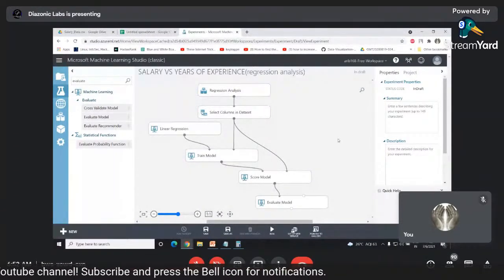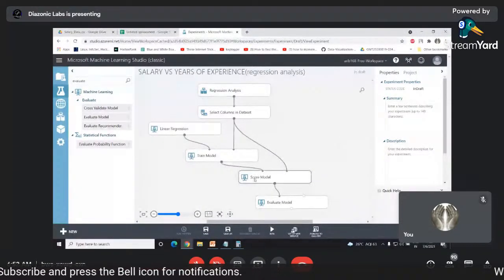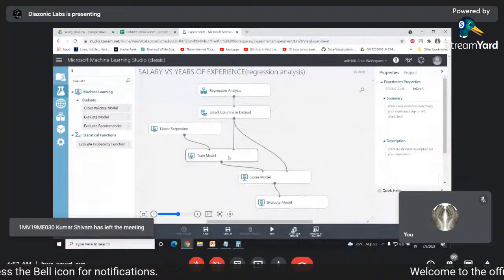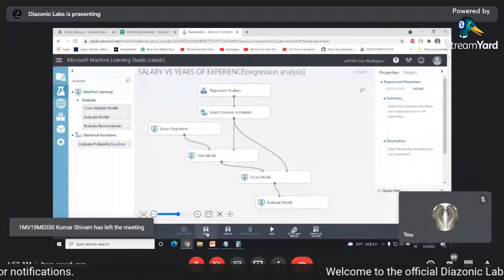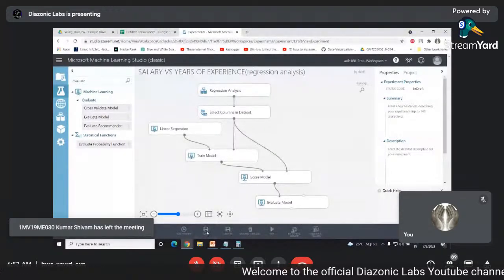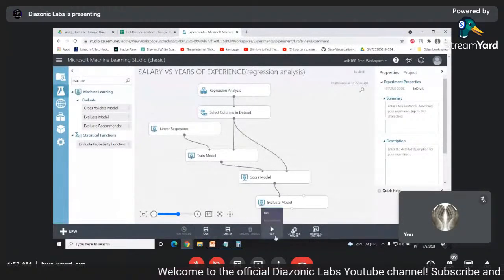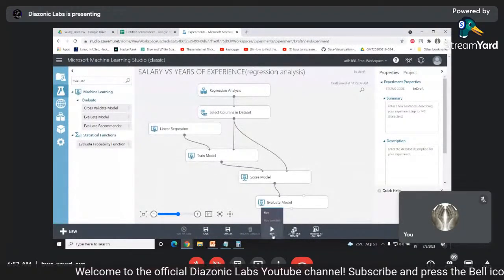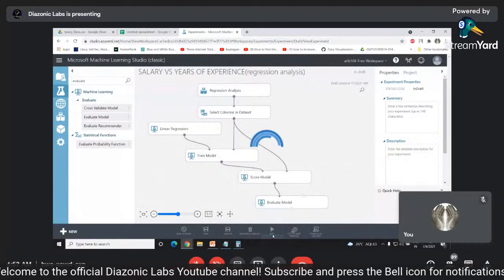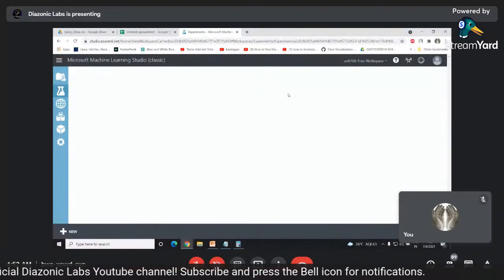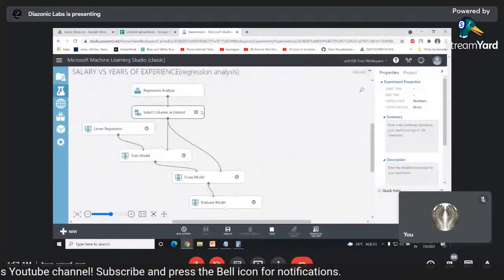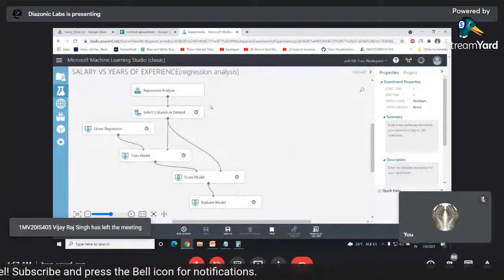Yes. So score model and evaluate model and train model is all done. We will just save. We are done with our regression model. Now, after I save, I just have to click on run. Right? Let me just run. It will actually evaluate and check step by step. You see this thing. It will give a green if it is successful, or else it will give a red.